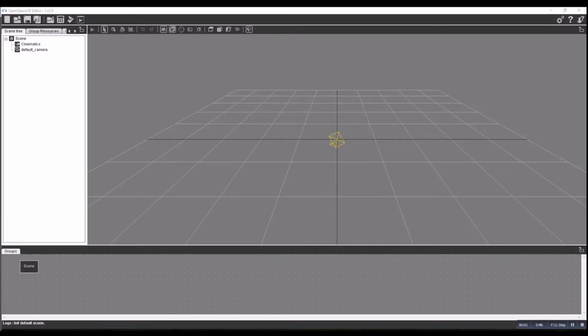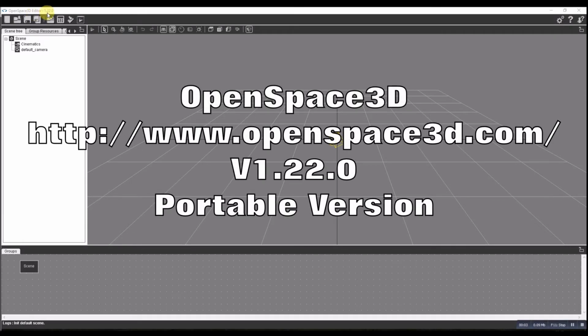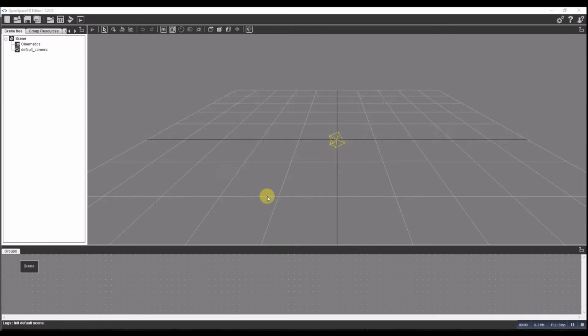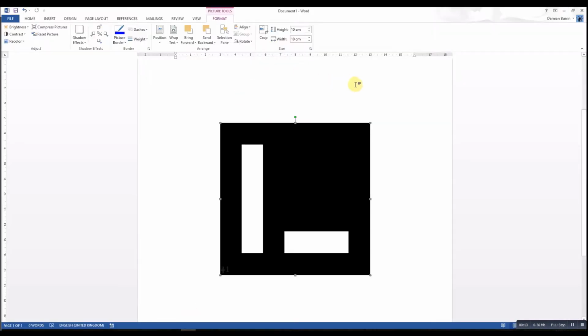For the purpose of this video, I'm using OpenSpace3D 1.2.20. It's the portable version, so we don't have to worry about any network installations. And for the purpose of scale, in this first example, I'm using this tag number 1, and it's set to 10 centimeters by 10 centimeters. So when we scale our object, the augmented reality app will fit inside this window.